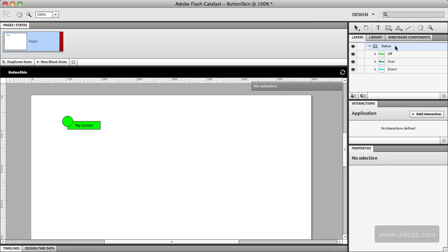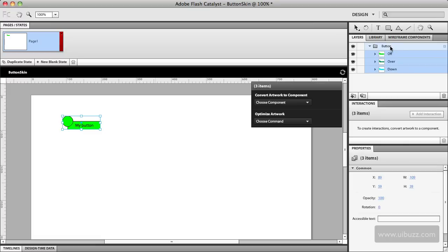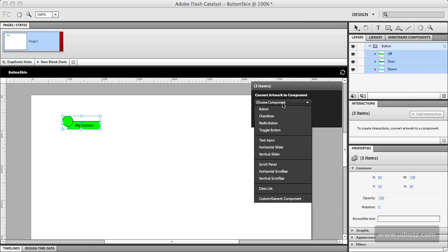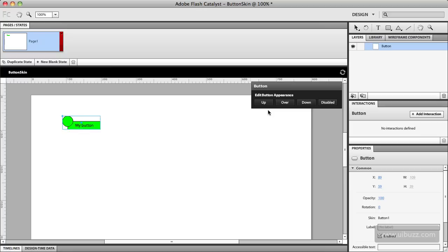Now what I'm going to do, though, is we need to turn this from a graphic into a component. So I'm going to click on the button layer there, and you can see this little heads up says there's three items. There's three items on that layer that we've selected because I actually clicked on the button. It's important that you click on the button layer there. And I'm going to say choose component. And this is going to be a button. And it says, okay, well, in a button, you have an up, an over, a down, and disabled state.